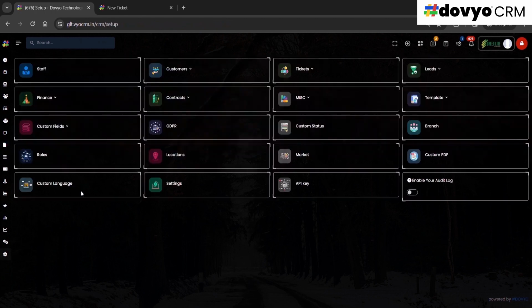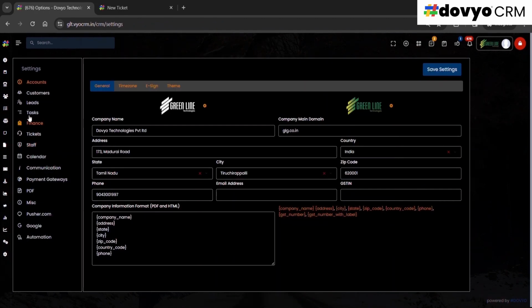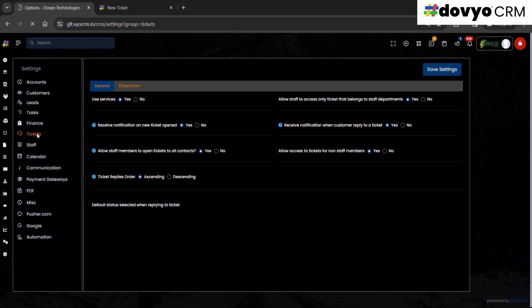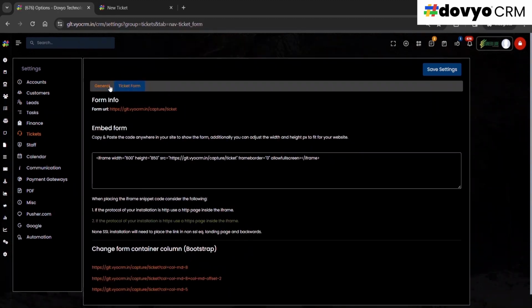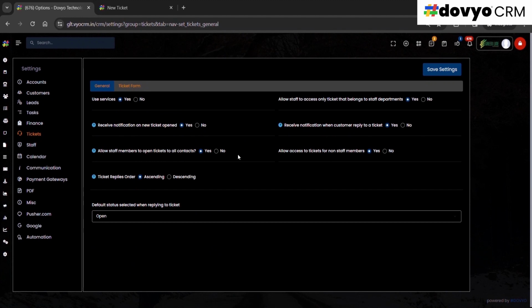Also, in the setup of settings, there are certain mandatory things you have to do. In this tickets section, there are two things: general and ticket form. So based on your business requirement, check on all these things. Whichever you have to opt for yes and whichever you have to opt for no, kindly make some changes in the settings and hit on save settings.